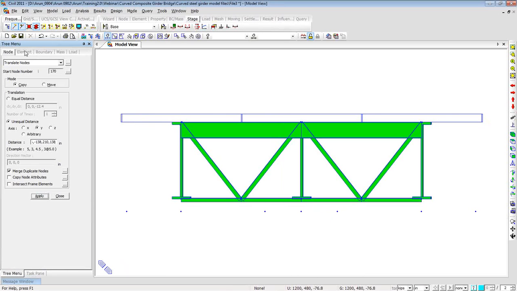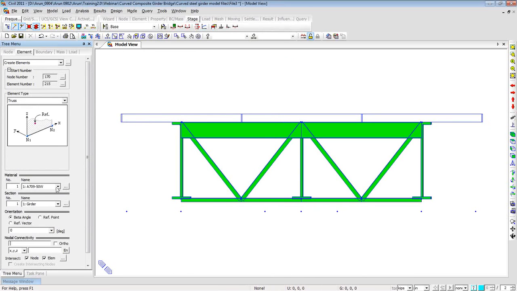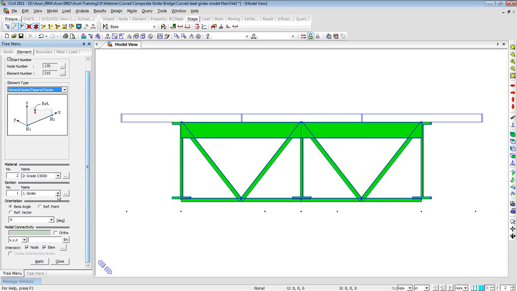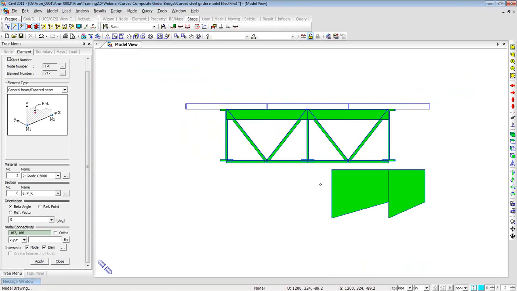And now I'll right click, elements, create element, select the concrete material, select the element type as beam, select the section as right end of the pier cap, and then click in nodal connectivity, click on the node, and then click on the other end.